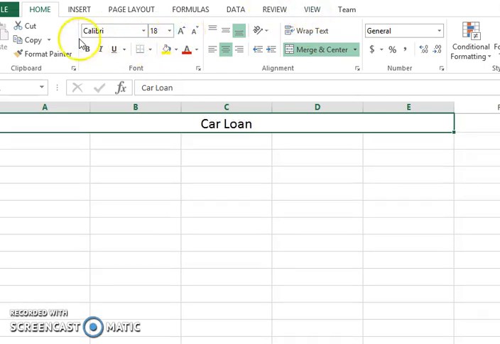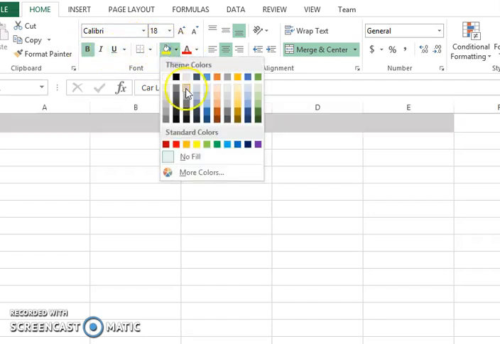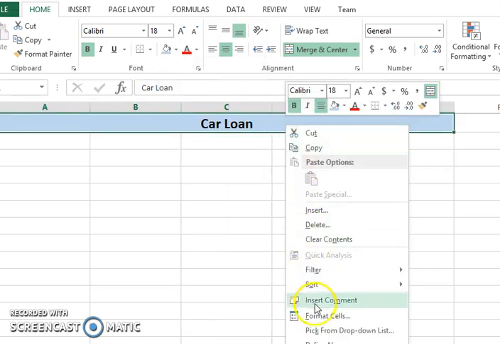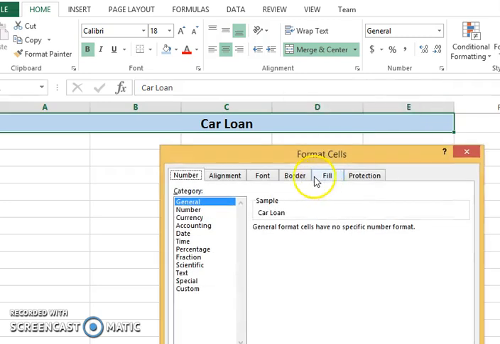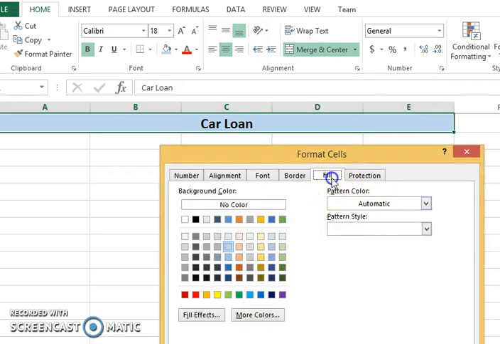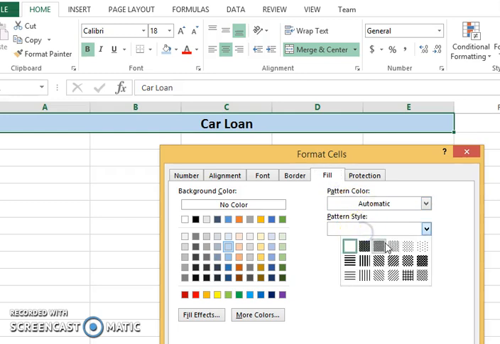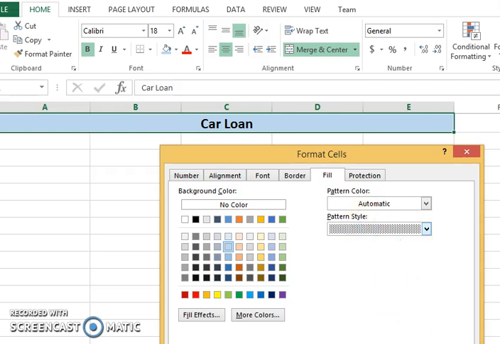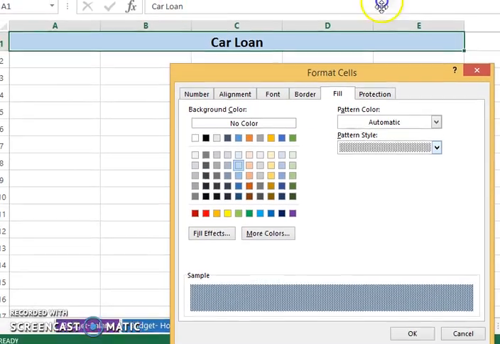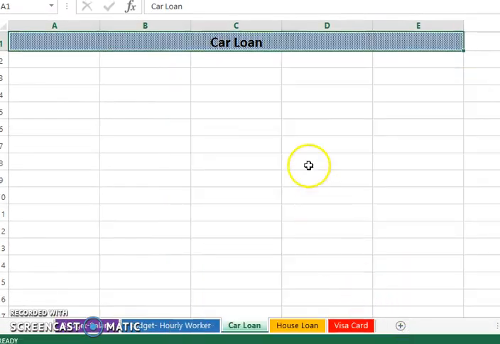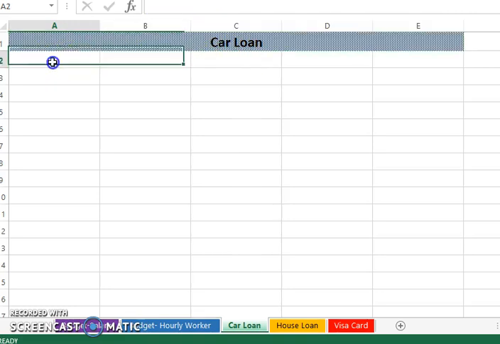I can bump up the font, I can bold it, I can put a background in it, maybe a baby blue. I can right click on it and format the cells. I can do a fill and choose a pattern style, put little dots in there, or bigger dots. I'll just use those dots. And then I'm going to say OK, and the car loan has dots in it right now.